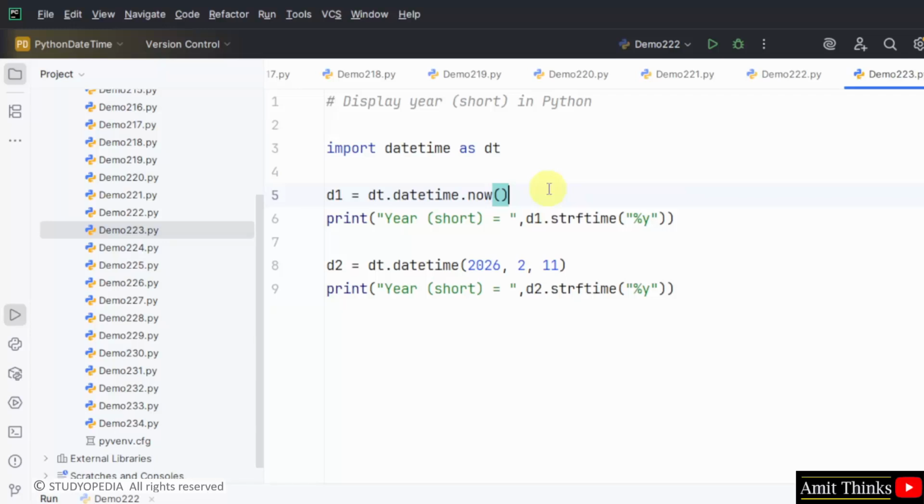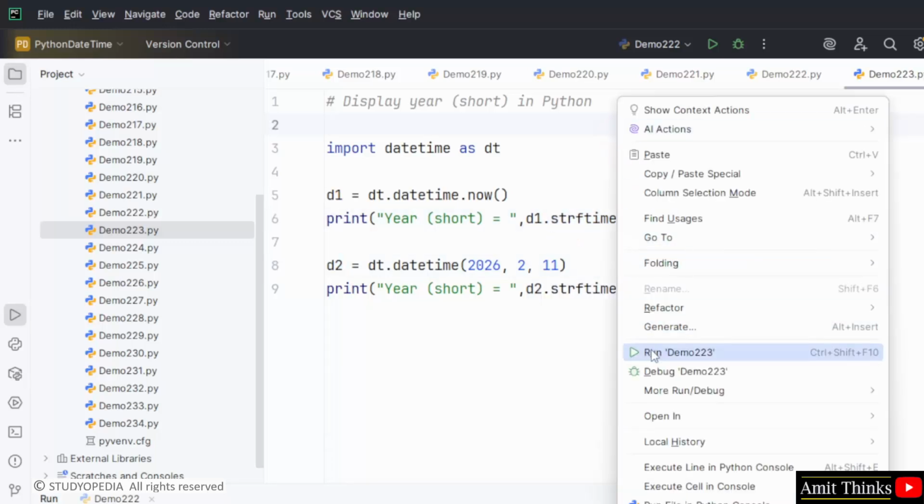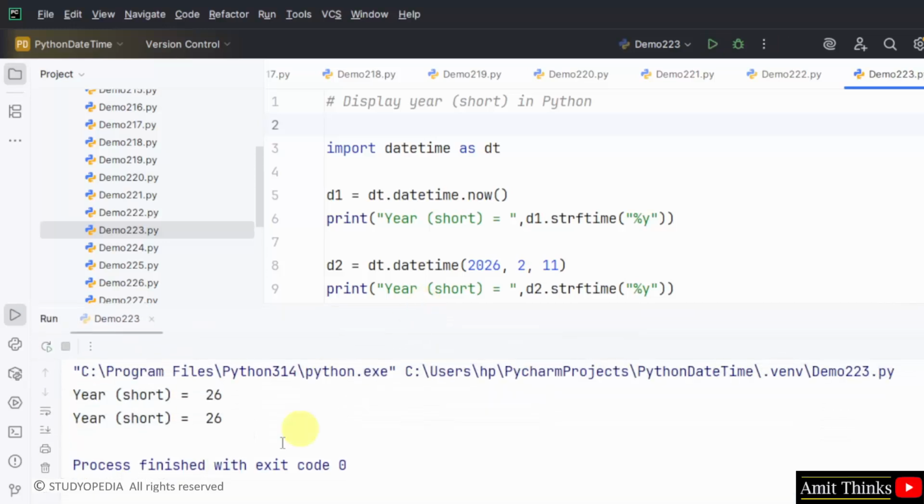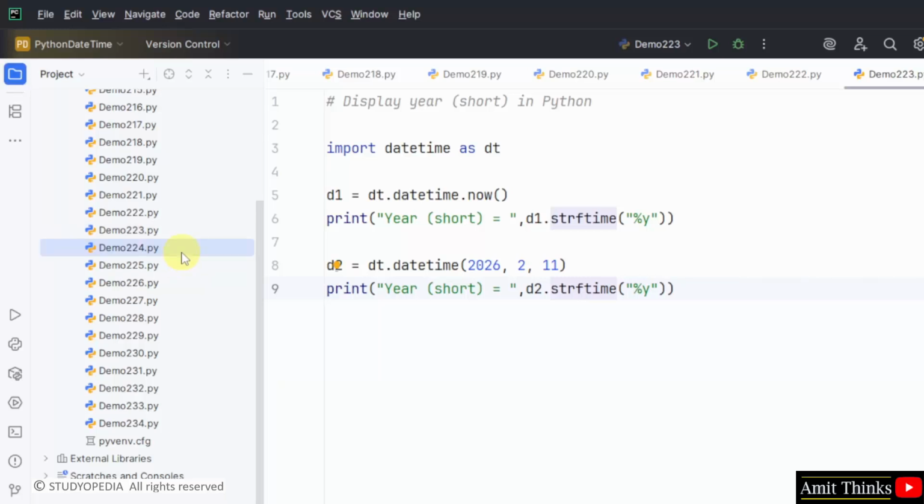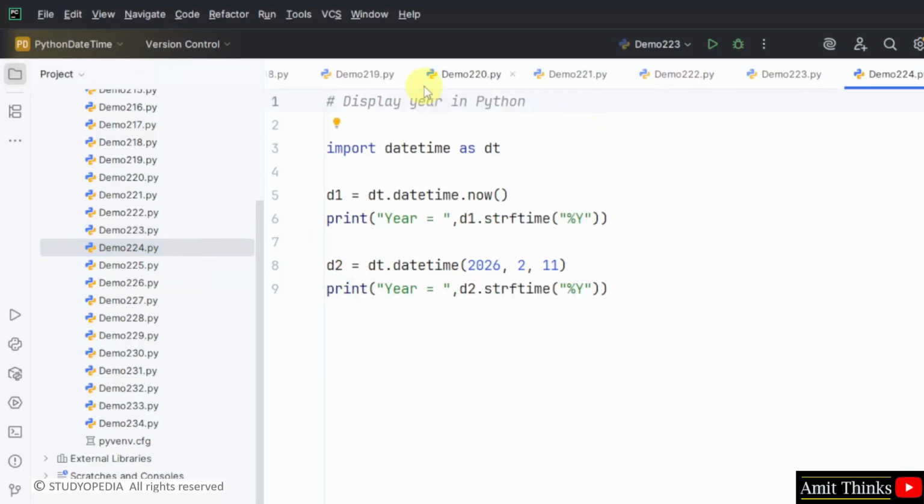Next code, display year in Python, that is short. The same code, now a function for the current date and time. This is a random date. Two date objects, the same strftime and the format code changed to %y in small. 26, that is 2026.